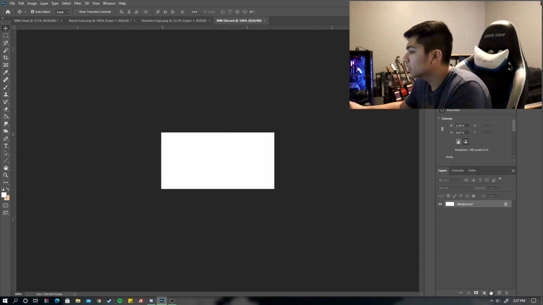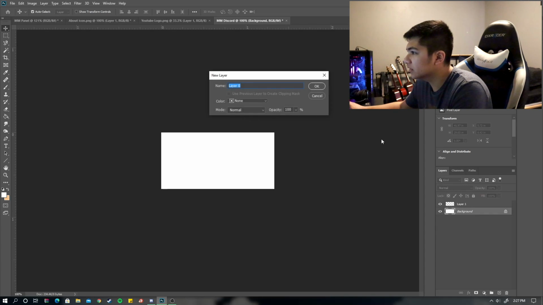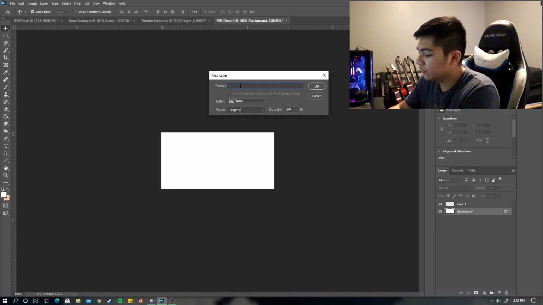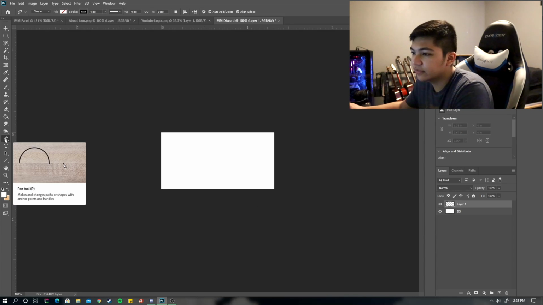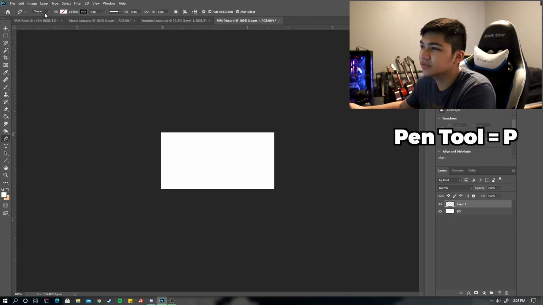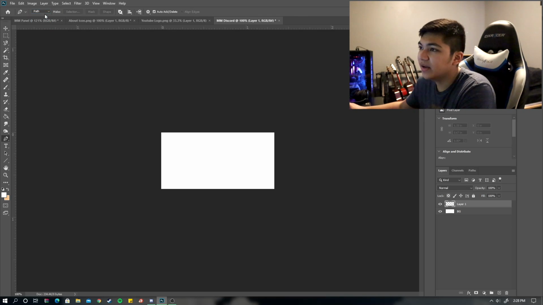To start, we're going to add a new layer. The background, we're just going to double click it to unlock and rename this to BG for background. Then you're going to go over to your new layer and select the path tool. The shortcut for that is P, or the pen tool, sorry. Up here, it'll probably say path, but you're just going to change that to shape.